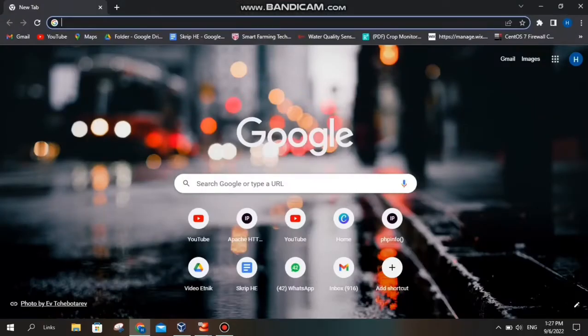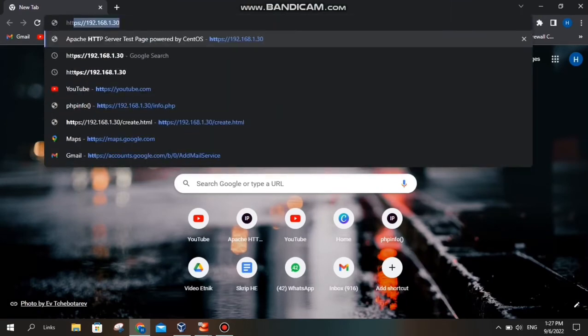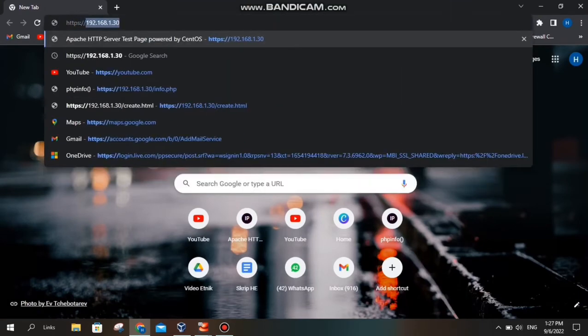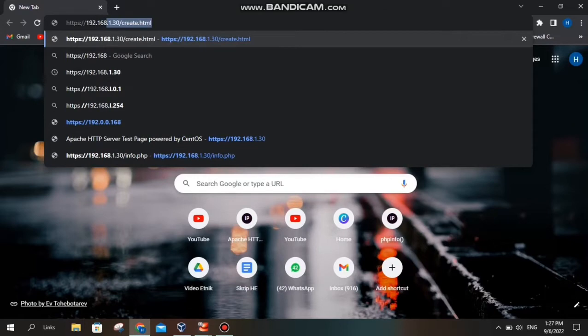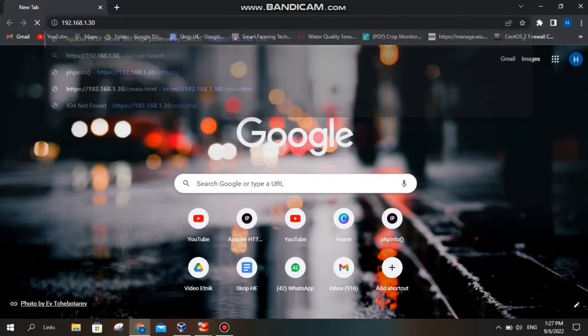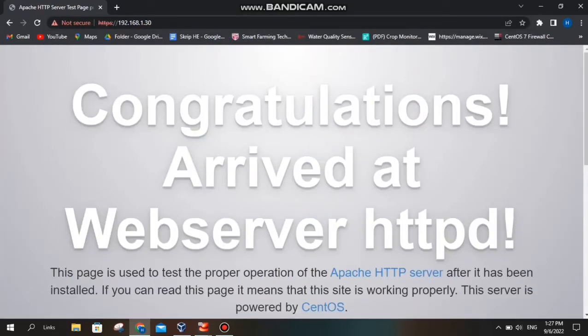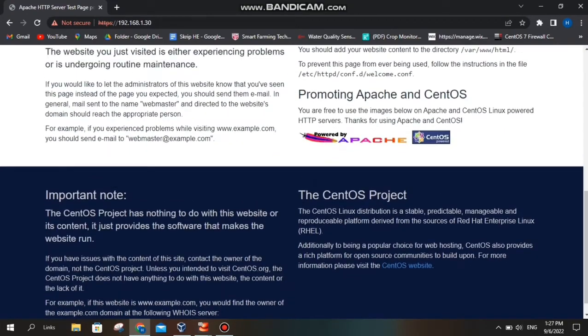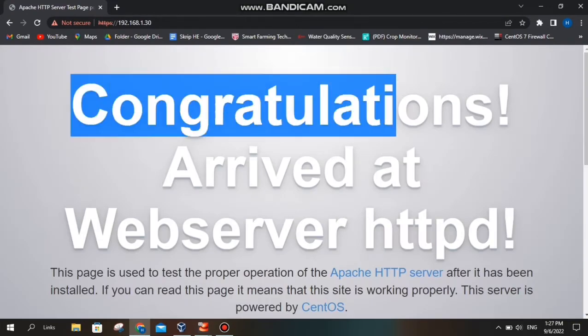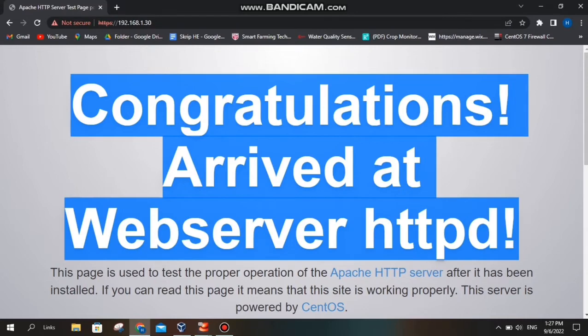After we restart it, we go to the browser and then type https://192.168.1.30 and then we click enter, and then we see the output, which is Congratulations, arrived at WebServer HTTPD.